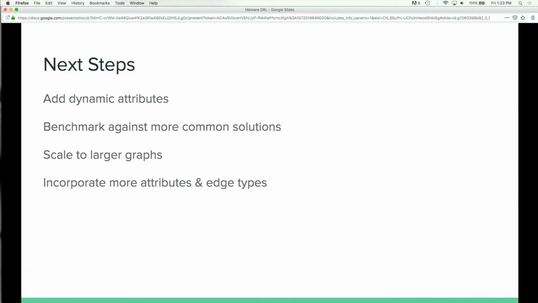So, this is some preliminary research into how you can apply some of these techniques to malware. Some of the next steps are: can we add more dynamic attributes instead of just the static ones that were included? Benchmark against more common solutions, scale to much larger graphs. I showed you this was a small graph. And then incorporate more attributes and more edge types would be another thing that we want to try next.